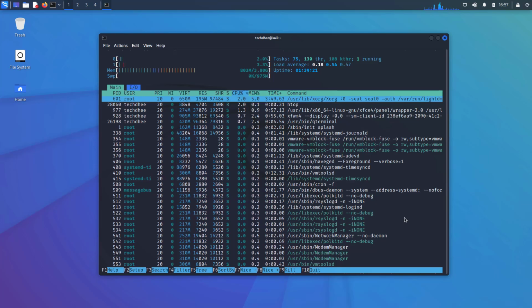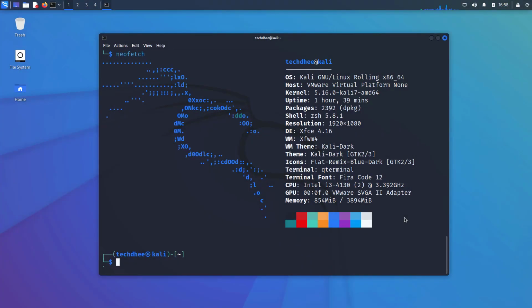So that is it. This is the Kali Linux 2022.2 review.